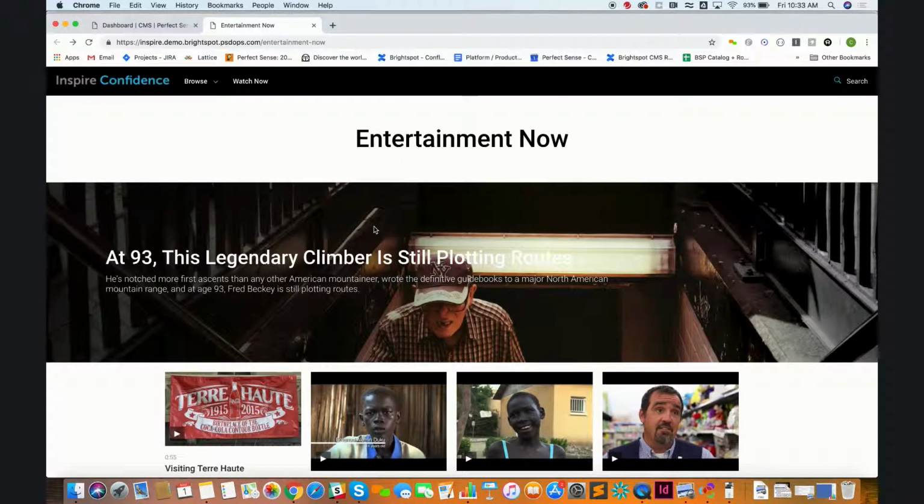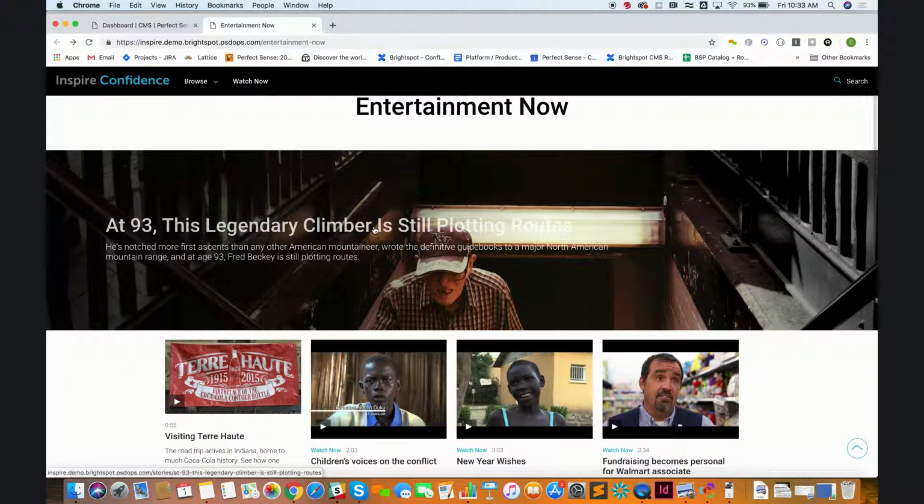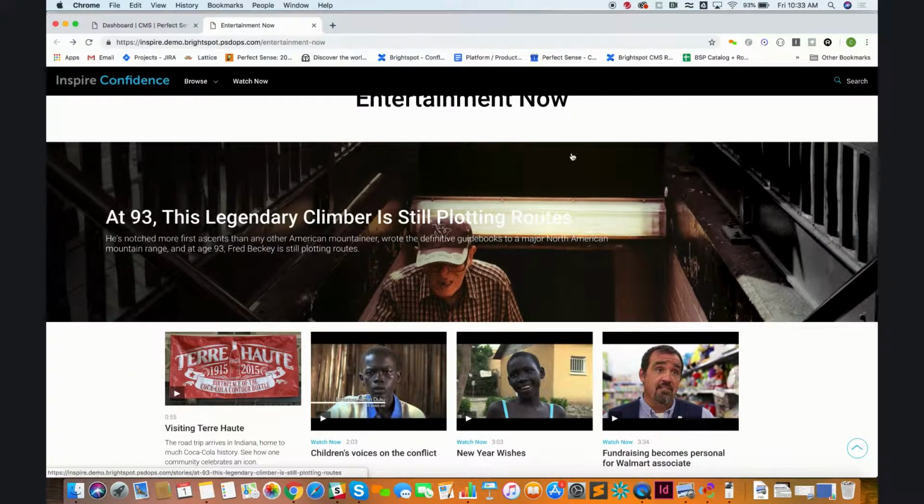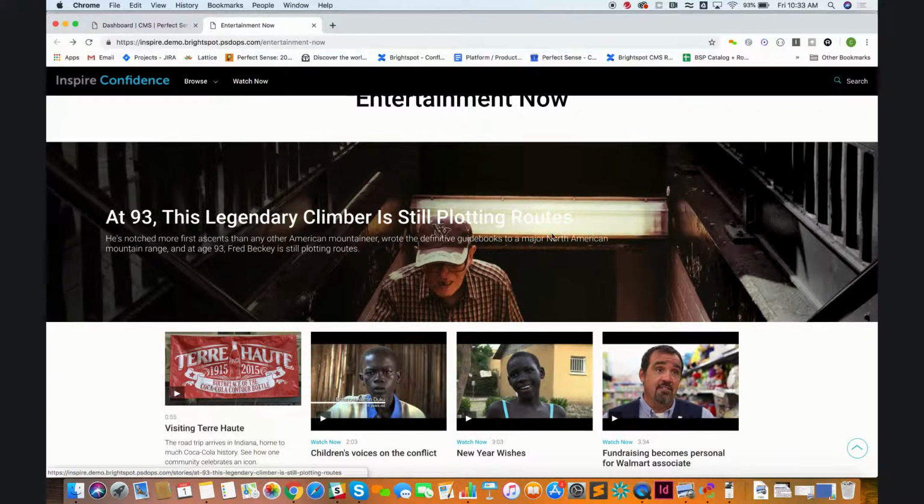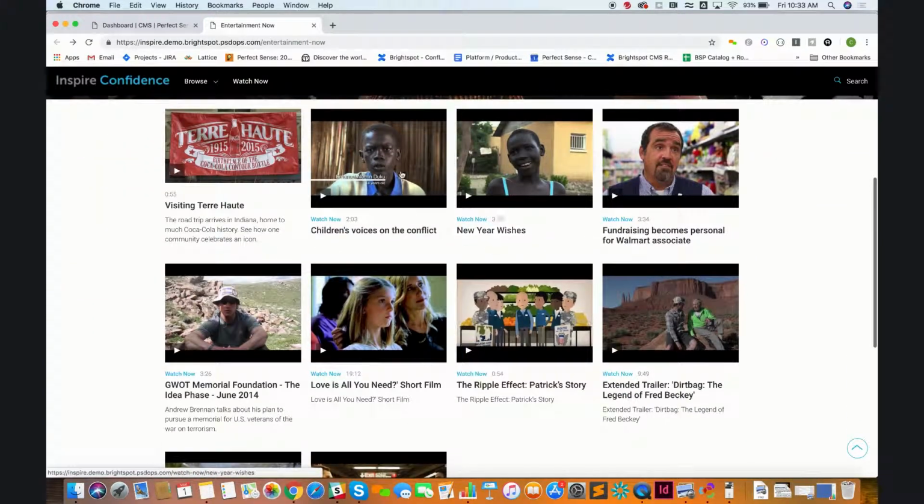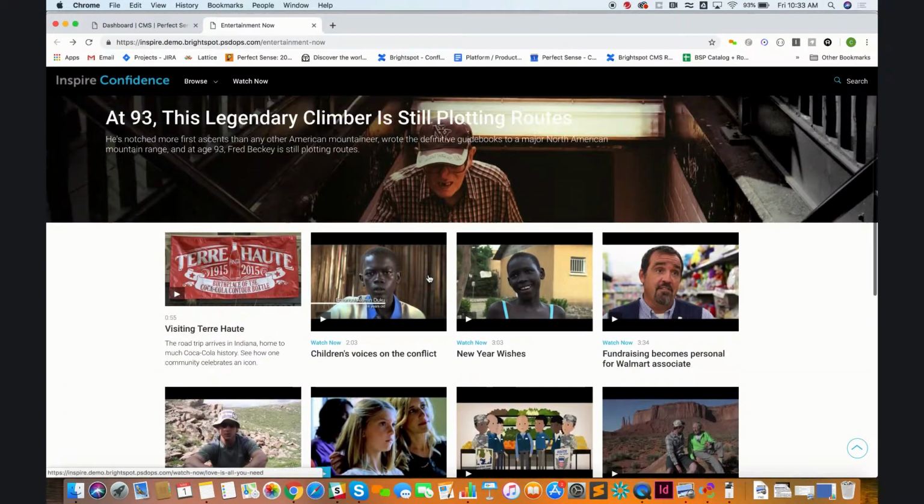So here, on an example site, this is Entertainment Now. It's made up of multiple modules here. You can see a nice lead module here with an image from an article. If you look down here, you have another module full of videos with thumbnails.